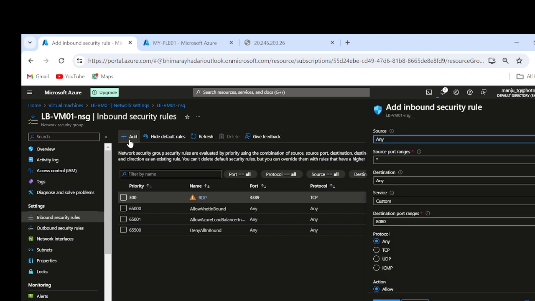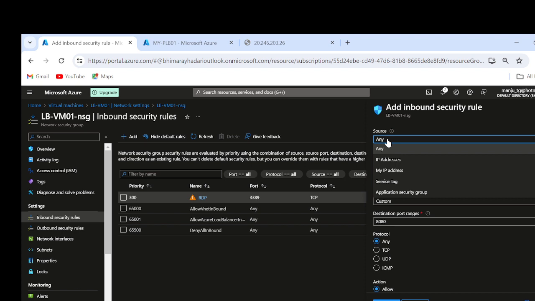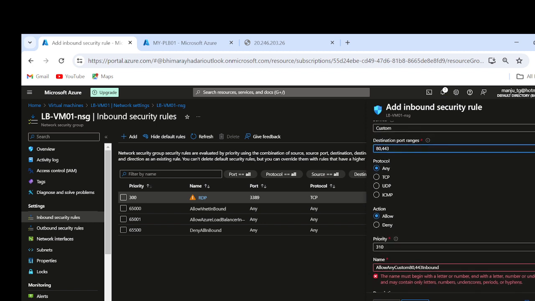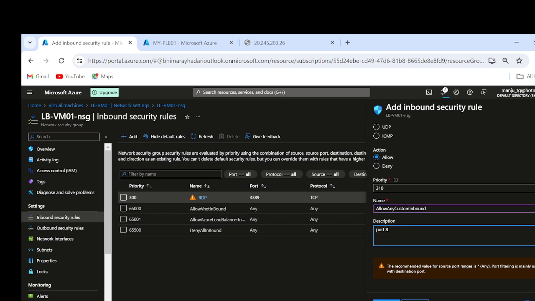So I'll click on add. For the source, for testing purposes, you can add any IP address, my address, a service tag, or an application security group. But in my case, I'll put it as any, just for testing purposes. For the source port range, any. Destination any, this is fine. For the destination port range, you can add ports like 3389, 80, 443. I'll put 80,443. For the name, I'll put port 80 and 443. Okay, add.